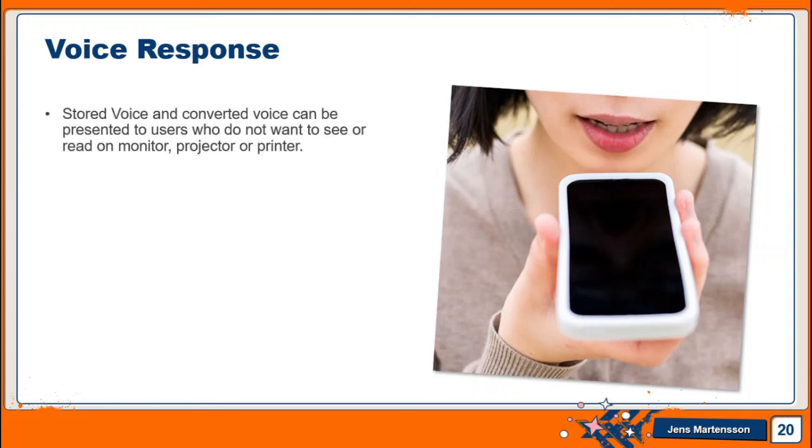Voice and response. Stored voice and converted voice can be presented to users who do not want to see or read a monitor, projector or printer. You might have seen, when we insert our ATM card into the ATM device, it produces some sound like enter pin, select the options. So that is an example of voice and response. That is very useful. Those who do not like to type can speak and get the response from there. You have also seen that this feature is coming in mobiles. Just speak out and operate your devices. So that is very useful.